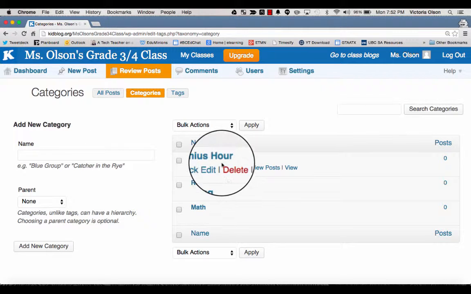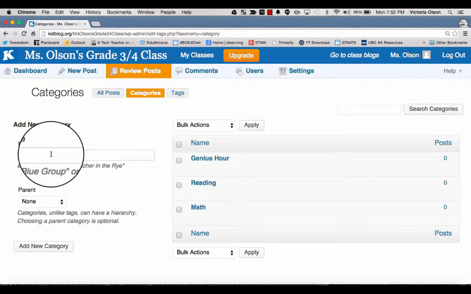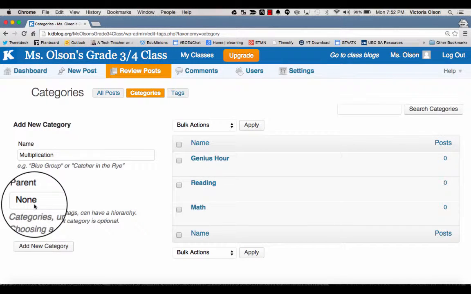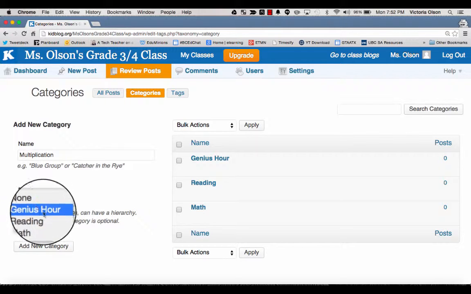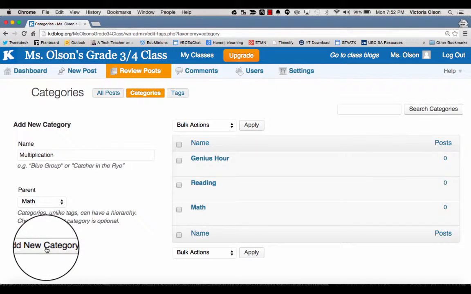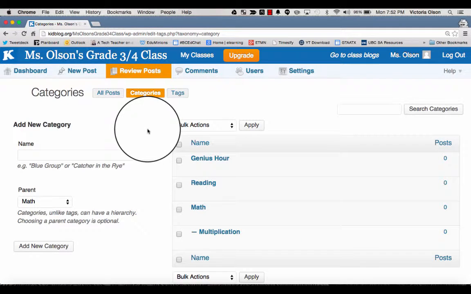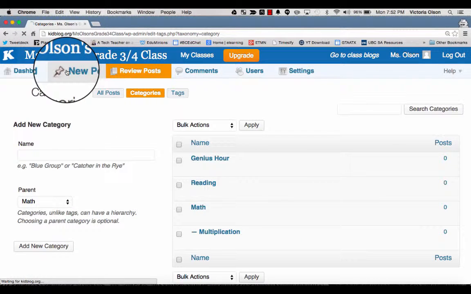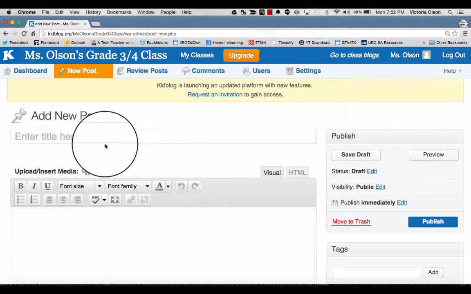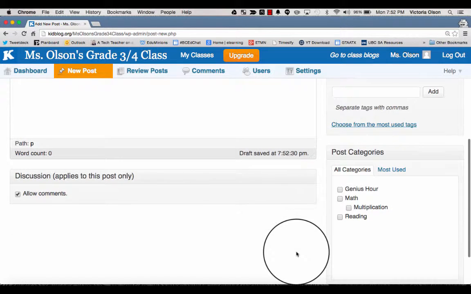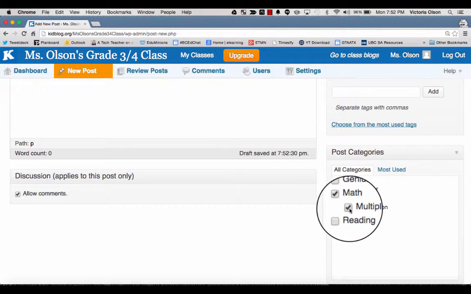If I want to make one category nested underneath another one, let's just say multiplication is one of our strands of math, I'm going to click under the parent area and nest it underneath math. What this means is that multiplication will be an offshoot of the math category. And what this allows kids to do is, when they write a new post, let's just say a post about multiplication, they're going to write their post in here. And then when they go to select a category, they're going to be able to select math and multiplication.